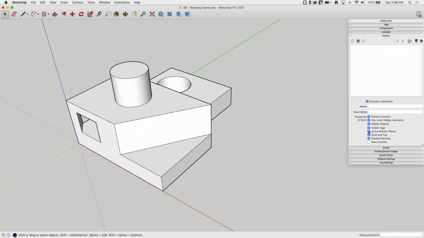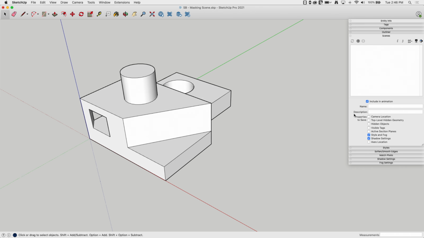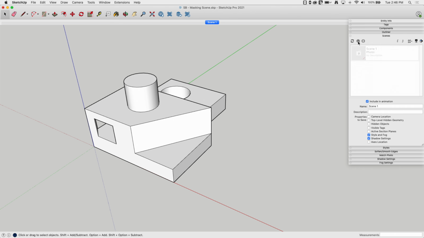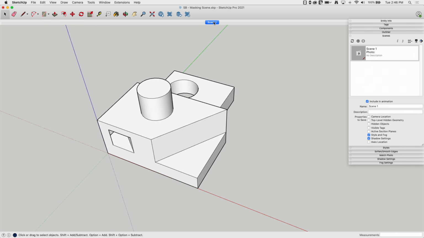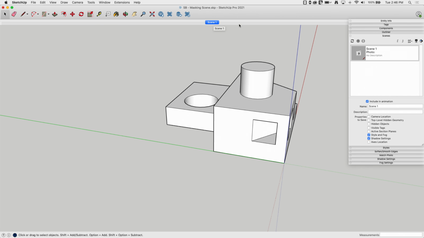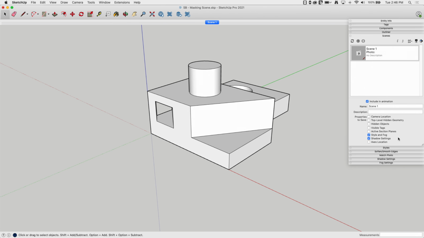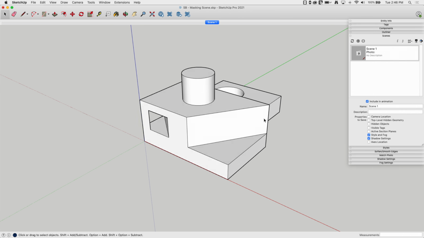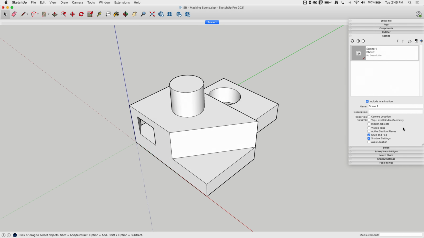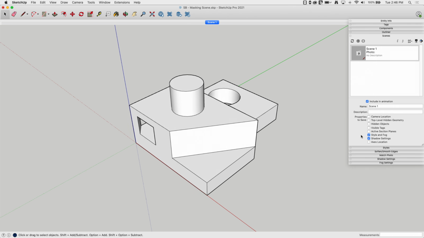Everything else, axis, section planes, visible, hidden, top level hidden geometry, and camera location all get turned off, and then I'll just hit plus. What that means is anytime I return to this scene, it's not going to jump my camera to where it was or turn things on and off. All it's going to do if I double click is reset my style and shadow settings. Okay, so that's going to be more important. It'll make more sense later.